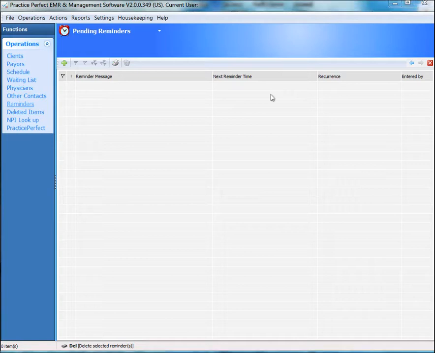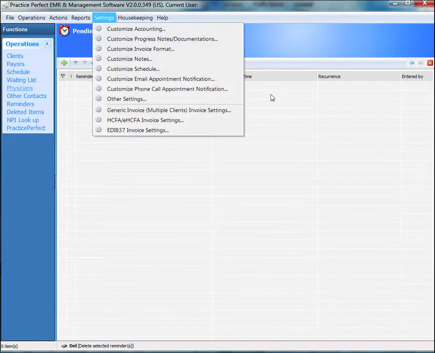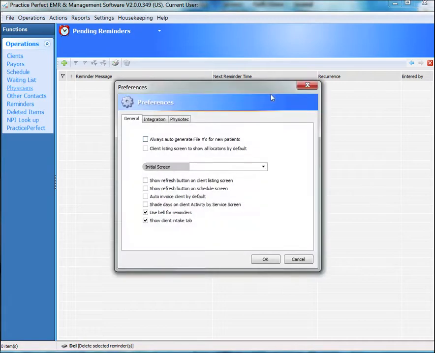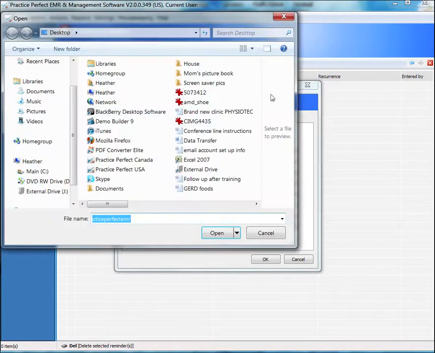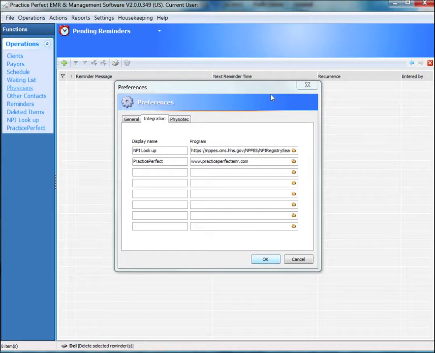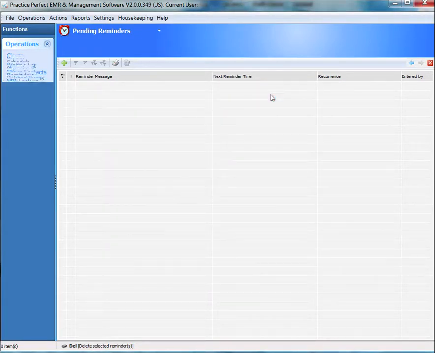To customize your Operations tab, you can add links to the bottom by going to the Settings, Other Settings drop-down, and the Integration tab. Simply type out the display name and then the website or a file that you wish to open instead. OK to store that information, and your system will add those links to the bottom of your Operations tab. Please note that setup is per username and password.